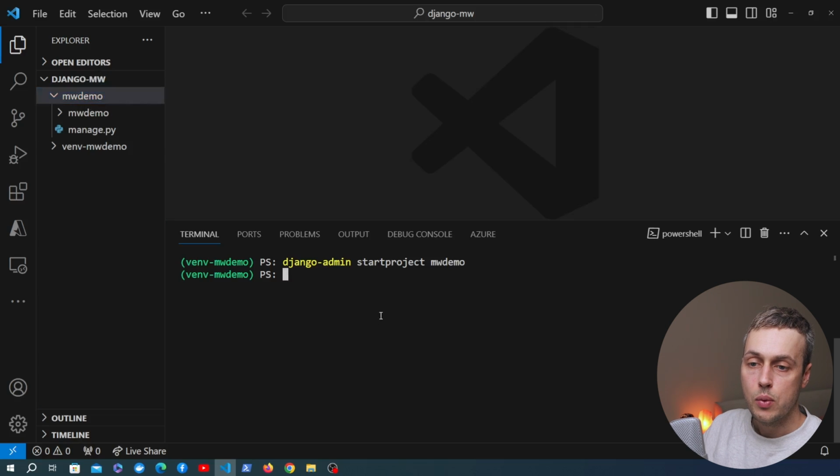We can cd into that directory, and then we're going to run python manage.py, and we're going to create an application within that project using the startapp command, and we'll call that application core. And that, as you can see, has created that core directory here in the project.